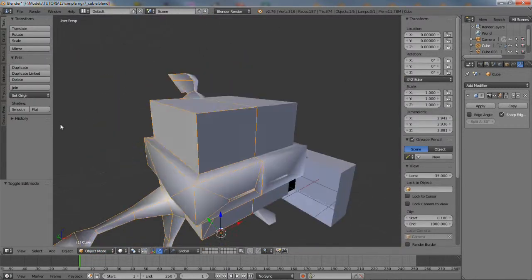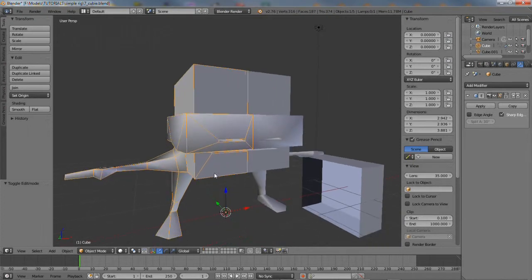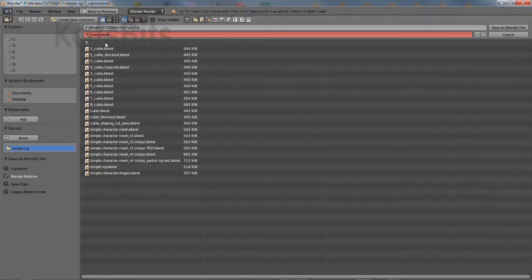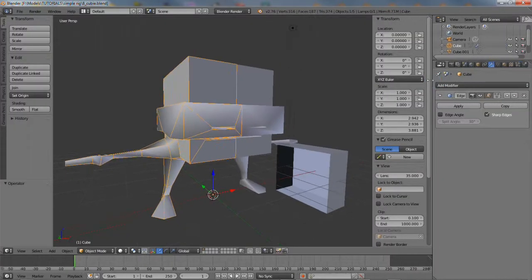And again, as a significant amount of work has been done so far, save a restore point. File, Save As, give the file a unique name, and save. Once that's done, next on the list are material assignments.